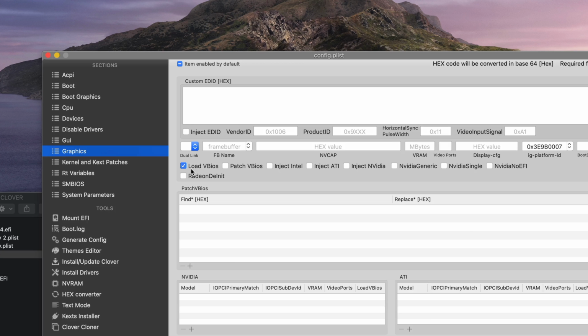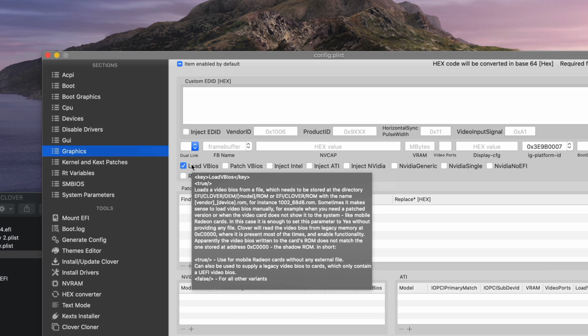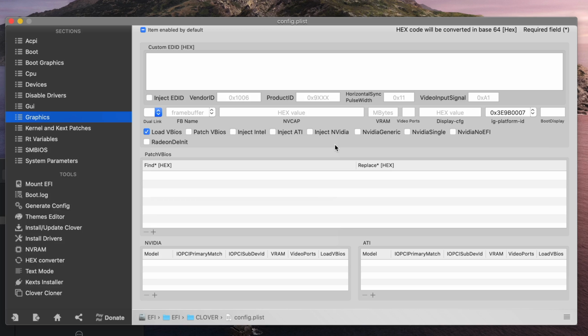Graphics section is very important. So this is how Clover will treat your graphics card. If you're trying to boot from Intel HD graphics, inject Intel is very important. Without this, your Intel graphics won't work. If you're going to use an AMD graphics card, you technically don't have to do anything here. WhateverGreen and Lilu.kext will handle almost 99% of that.